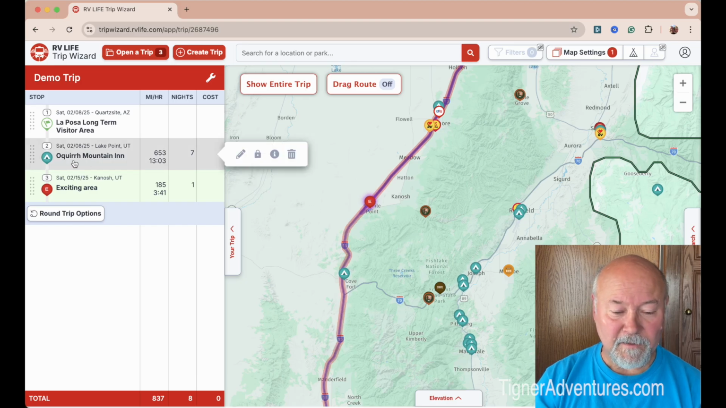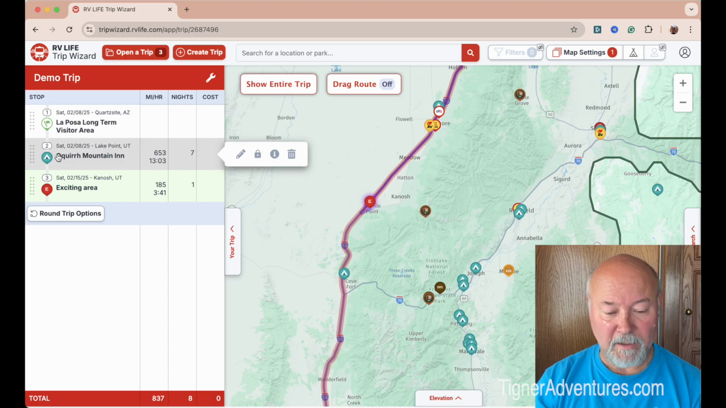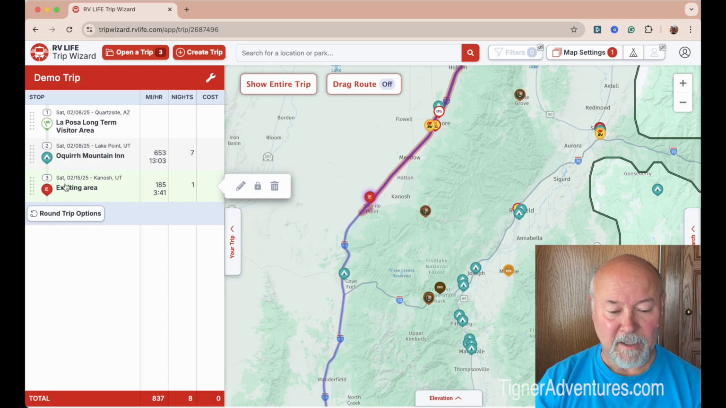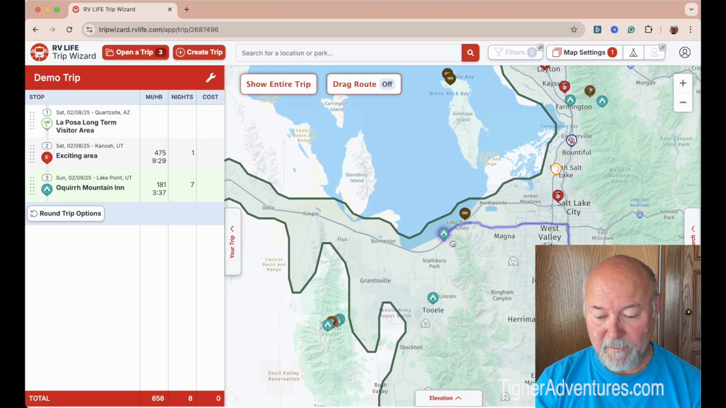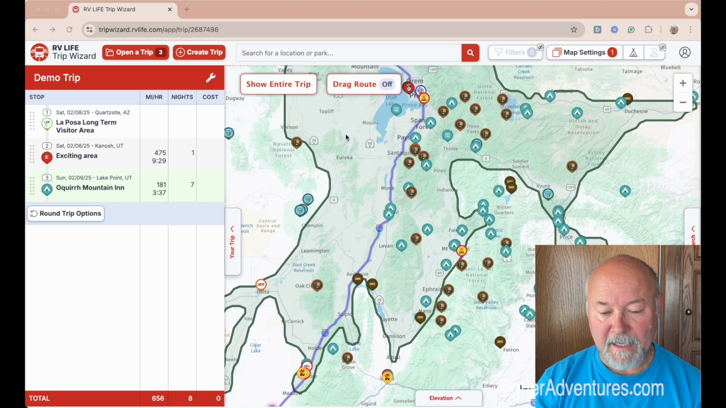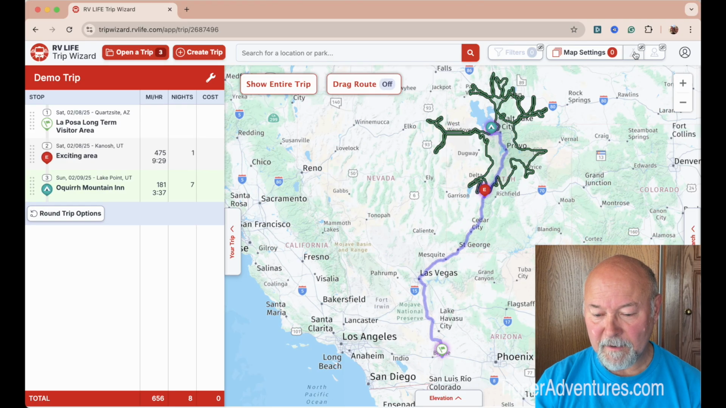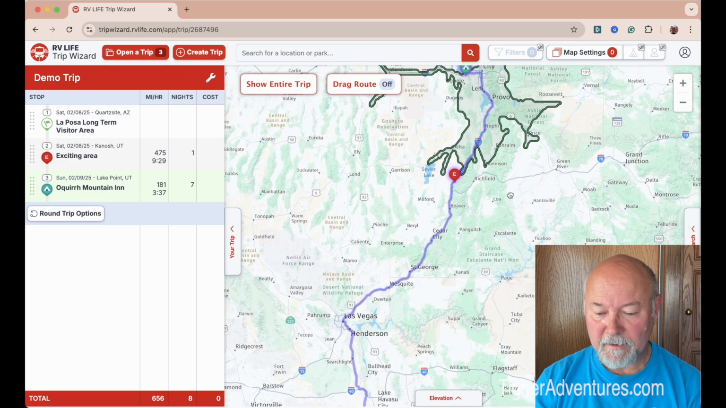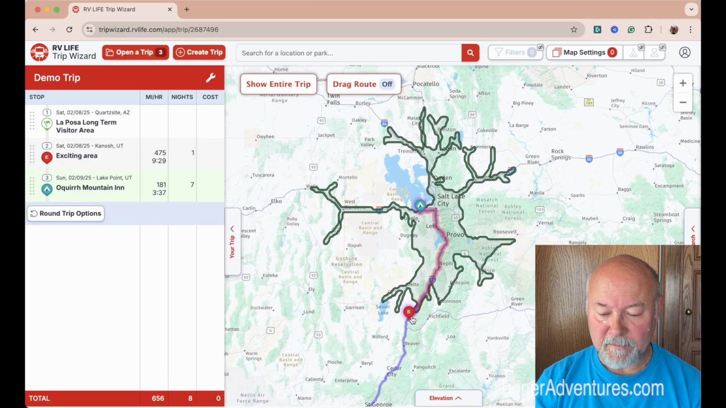Over here on the left, it's showing that I'm going from Quartzsite to Lake Point and then out back over to here. So I'm kind of duplicating my trip, but I can just grab this over here. These little dots mean that I can move that. So I'm just going to grab that, put it there, and then it maps that line back out again. And now you can see that if I actually just say show entire trip, let's just turn that on and turn all these off here. You can see that's where my campsite is. All right. So I'm staying here, and then I'm staying there.